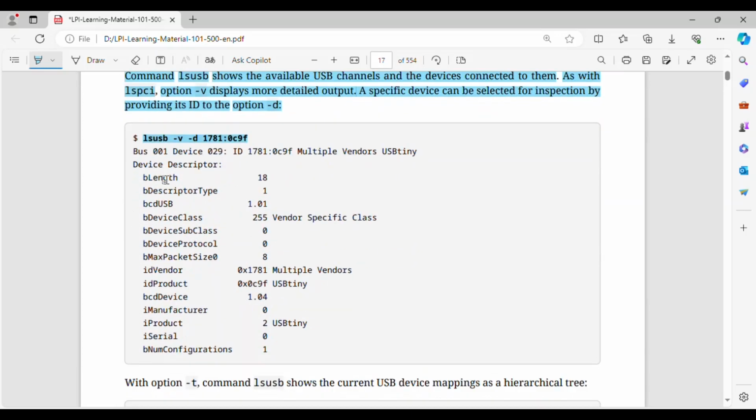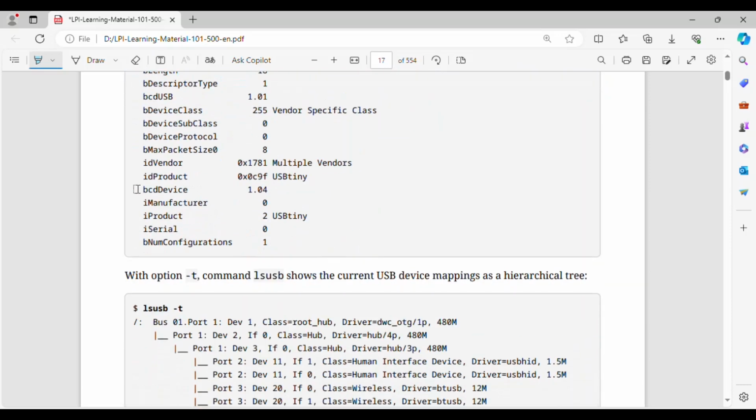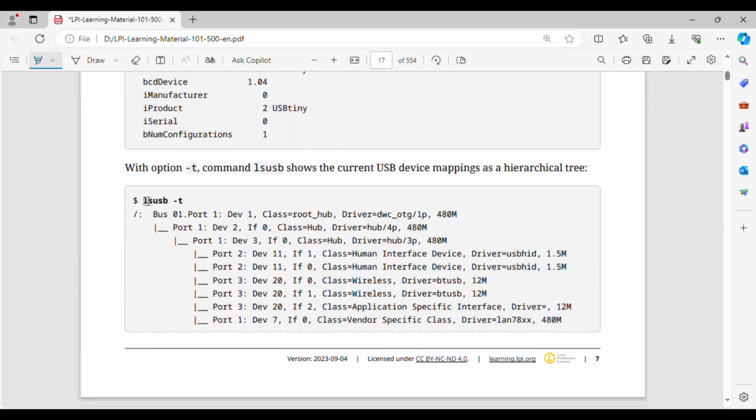Device Descriptor: bLength 18. bDescriptorType 1. bcdUSB 1.01. bDeviceClass 255 Vendor Specific Class. bDeviceSubClass 0. bDeviceProtocol 0. bMaxPacketSize0 8. idVendor 0x1781 Multiple Vendors. idProduct 0x0c9f USBtiny. bcdDevice 1.04. iManufacturer 0. iProduct 2 USBtiny. iSerial 0. bNumConfigurations 1.